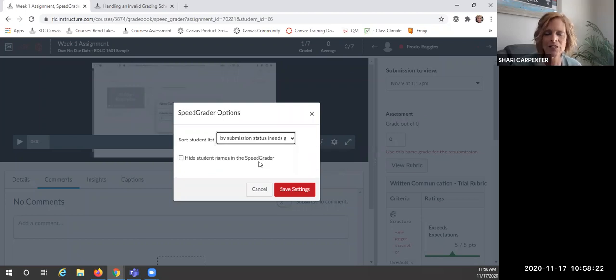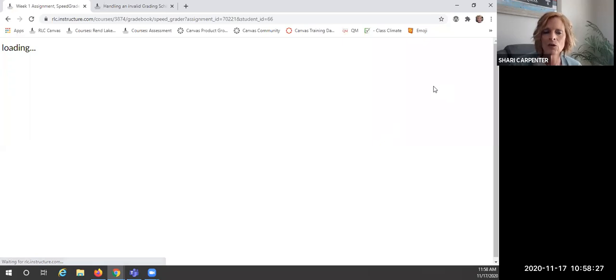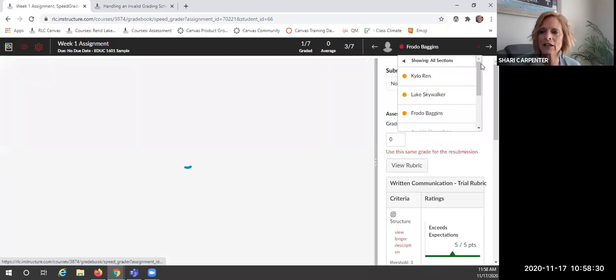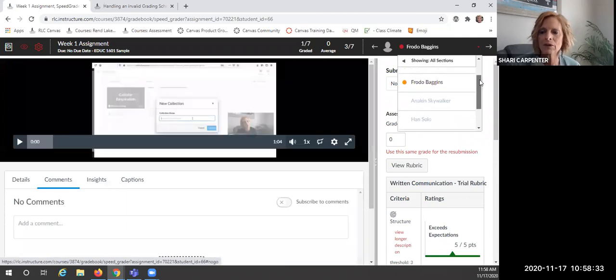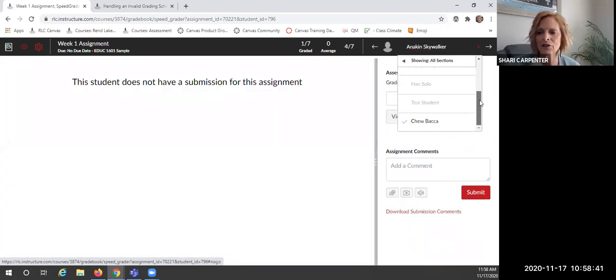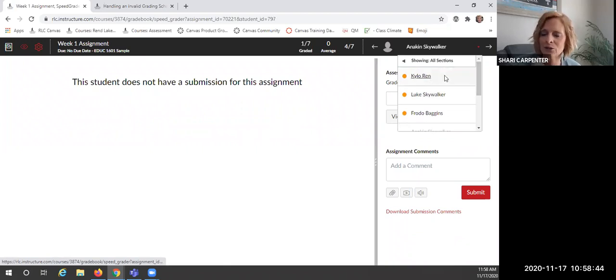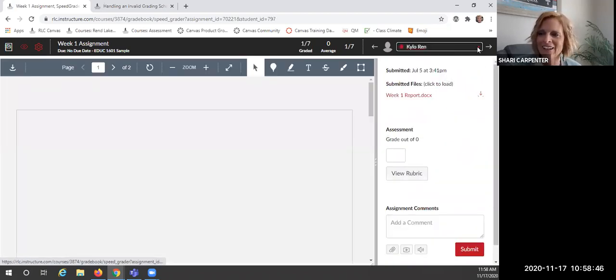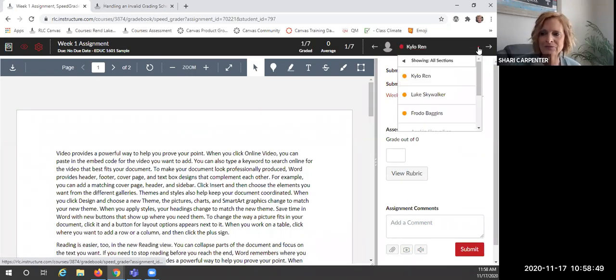I tend to hang out by the submission status, and I'll click Save Settings, and it will reload my SpeedGrader. I'm going to find that all the ones I have not graded, the yellow dot, are at the top. These are the two that have not submitted anything, and Chewbacca down here has submitted and I've graded it already. So it's just changing those.